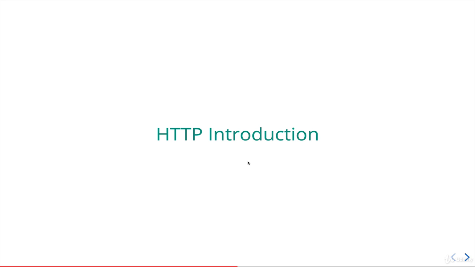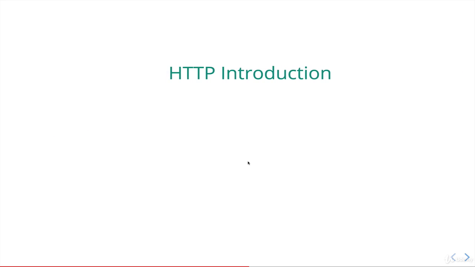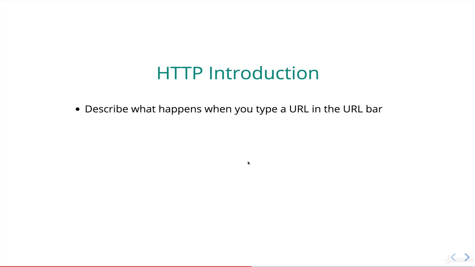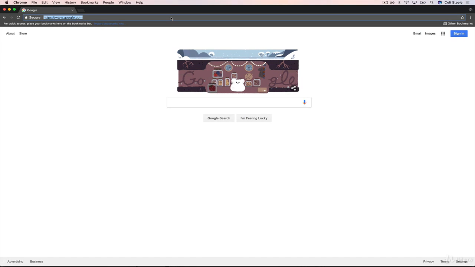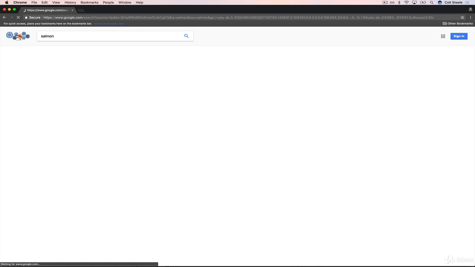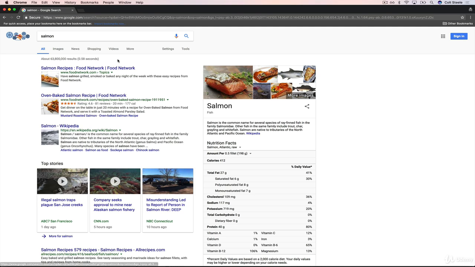All right, so let's begin this crash course on HTTP, Hypertext Transfer Protocol. So where do we begin? Well, there's a lot to talk about. Our objectives here are to describe what happens when you type a URL into a URL bar. You hit enter. A lot of stuff happens behind the scenes before we actually get our result. So if I go to google.com, or let's say I search for salmon, there's a lot of stuff behind the scenes happening for me to see this page here.